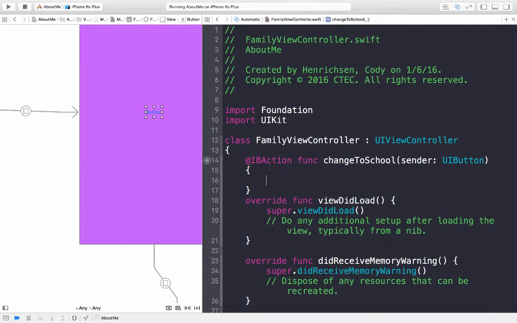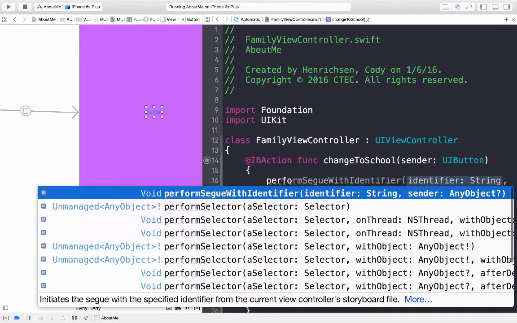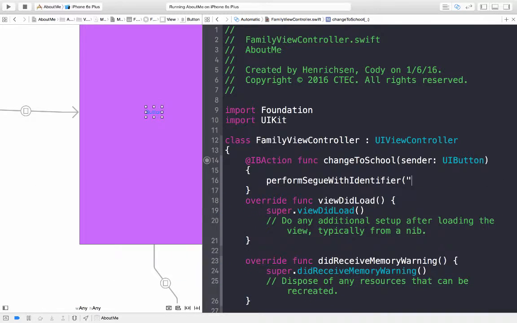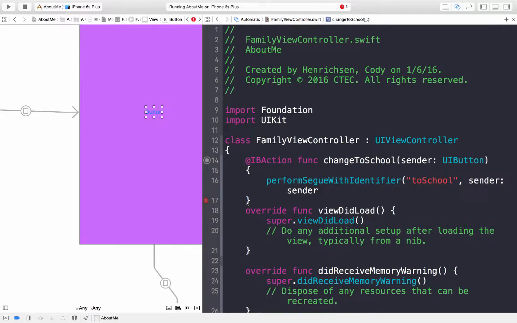And I have my IBAction inside there. The method call that I use is perform segue with identifier. And then I give quotes for the first parameter, and it's toSchool, because that's the name of the segue that I've created. And then the second parameter is sender colon, and the name of the parameter, which is sender.